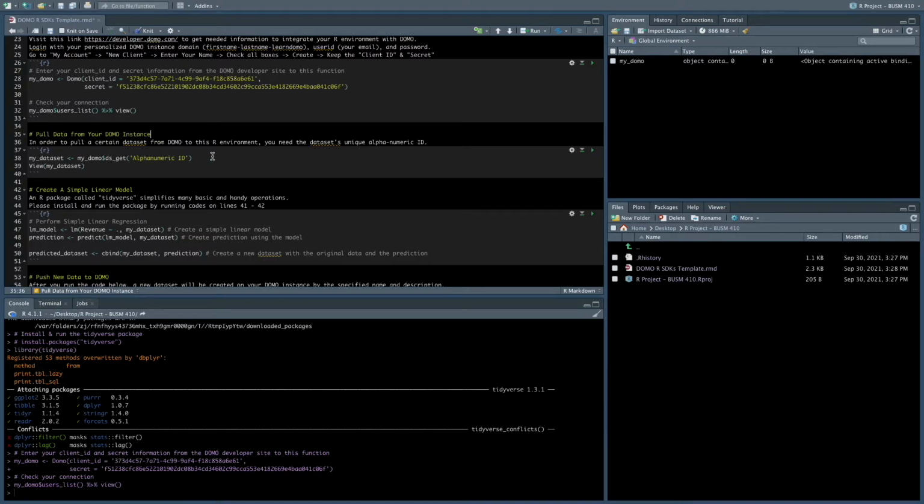So again, the purpose of this assignment is to show you how you can pull data from DOMO directly into R, so that you don't have to download the data from DOMO as an Excel file or CSV file and then attach it here. So we want to do this automatically, right?